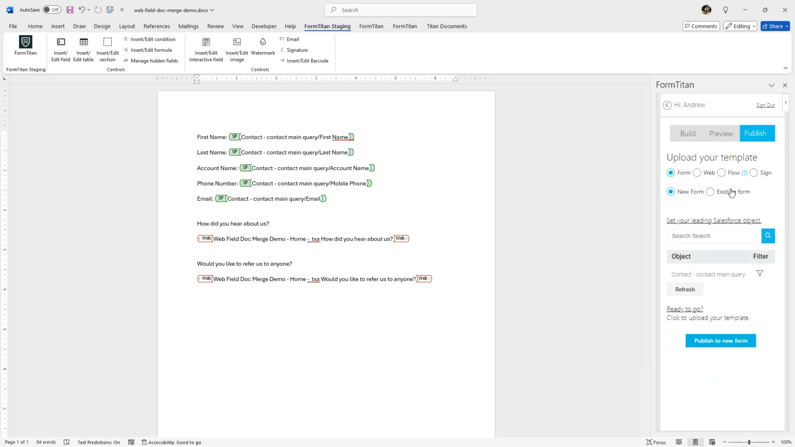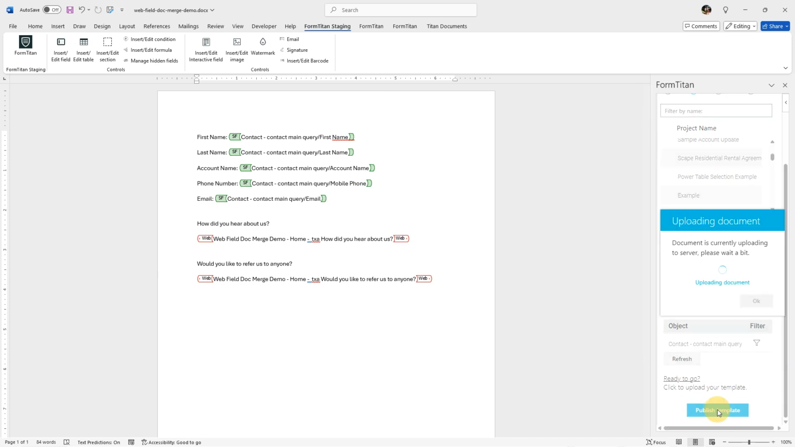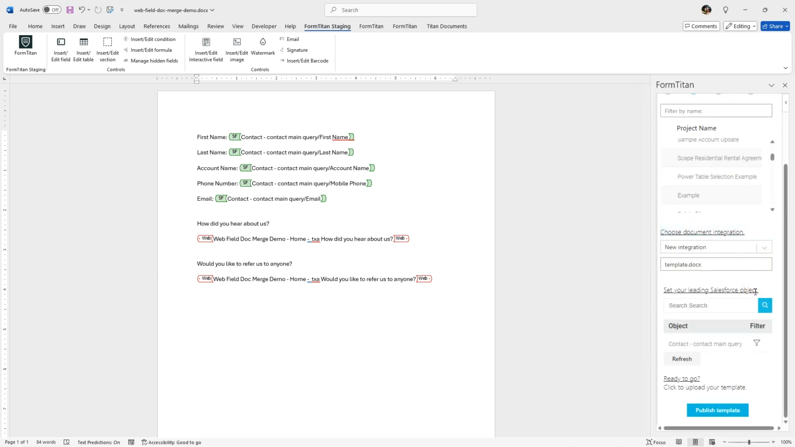What I'm going to do is publish it to the web, and I pick my web project right here, Web Field Doc Merge Demo, and I will go ahead and click Publish Template. The document is uploaded successfully.